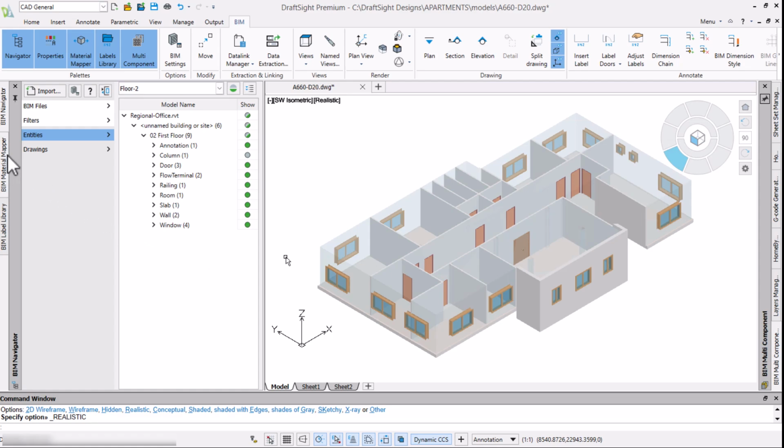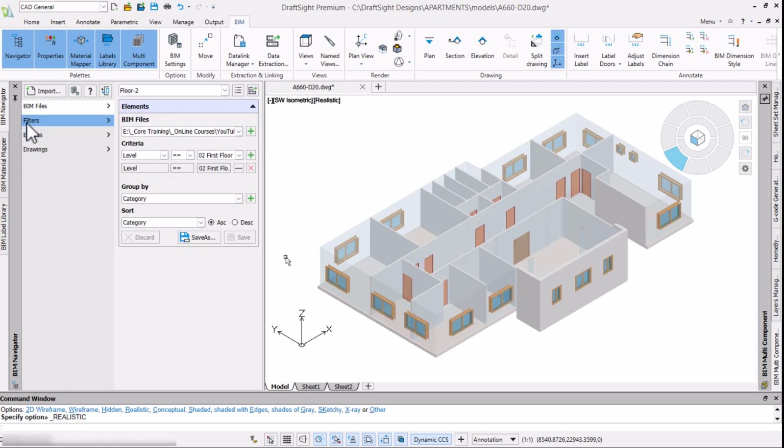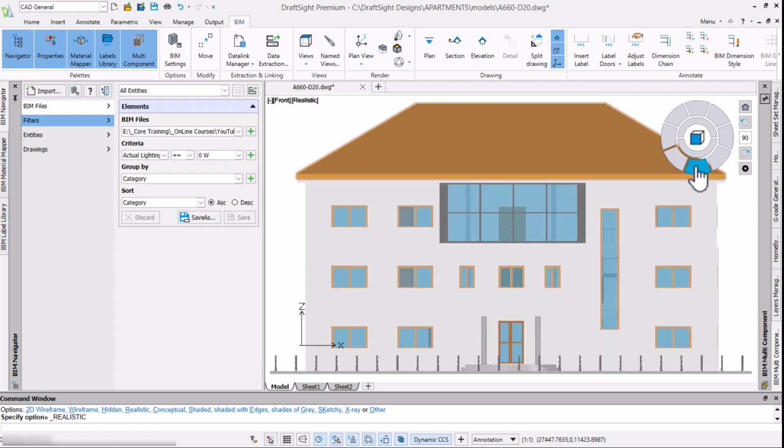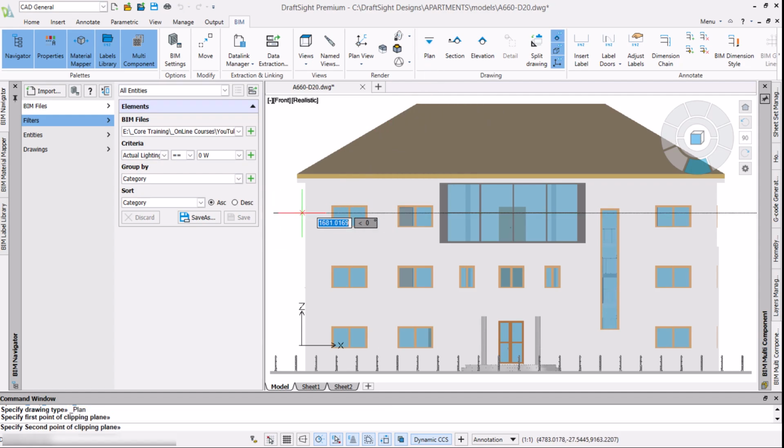For now, we will clear the filter, selecting all entities from the filters list, and then switch to a front view of the building. We've seen how to use filters to quickly expose different aspects of the building, but we have tools available to automatically generate plans, sections, and elevations. We click the Plan command, then, to indicate the plane, we click to the left of the building, drag our cursor to the right, and click again.